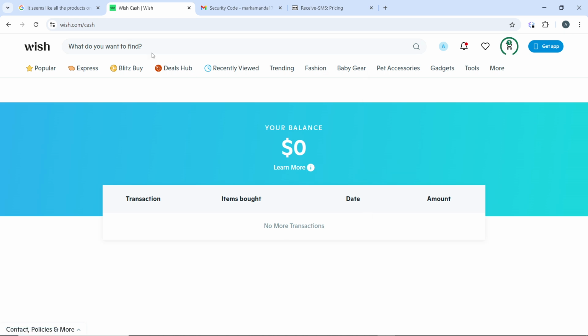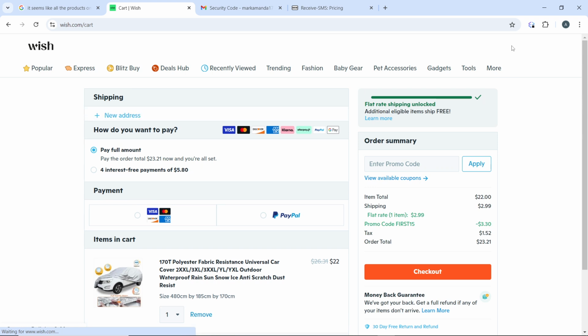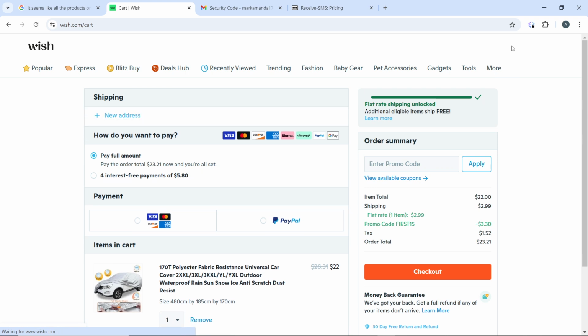But once you click on any of the product and it opens the product details page, you're going to find the add to cart button. Click on that and it's going to add to cart. So this is where you can click on to head to your cart. Now, in this cart page, you'll find the checkout button that is just right next to it.